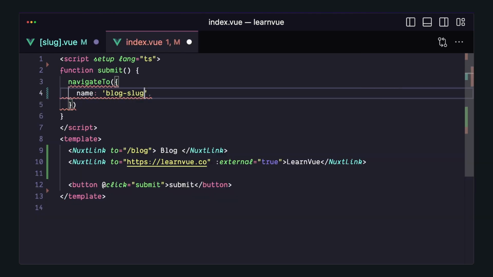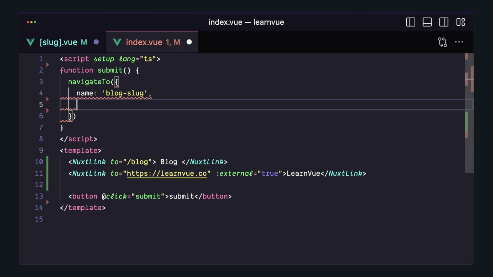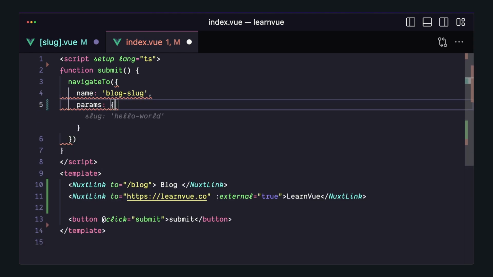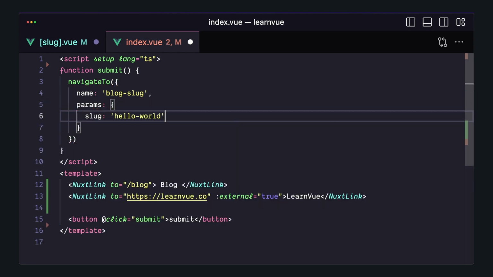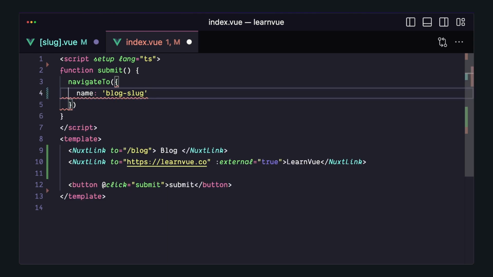And the same kind of idea works if we use Nuxt's navigateTo utility. We get type checking for the route name. If we pass a route that doesn't exist, we get an error. And we also get type checking for the parameters. So if we try to go to that blog slug page and we don't pass a slug, we'll get an error.